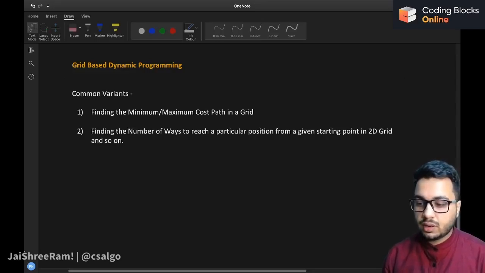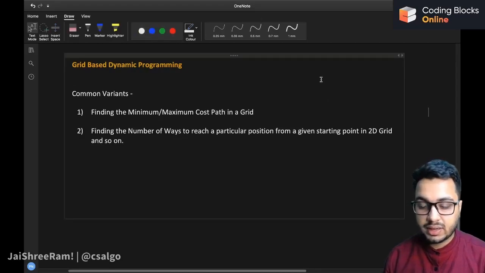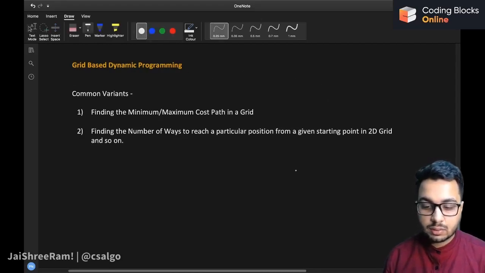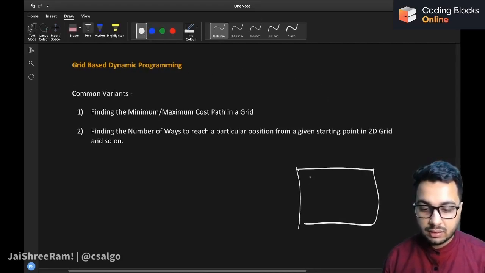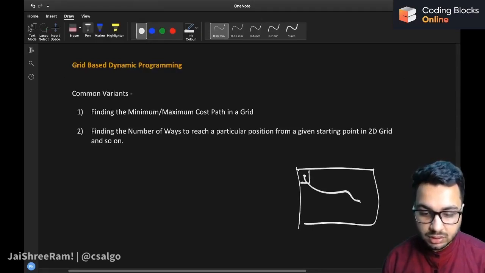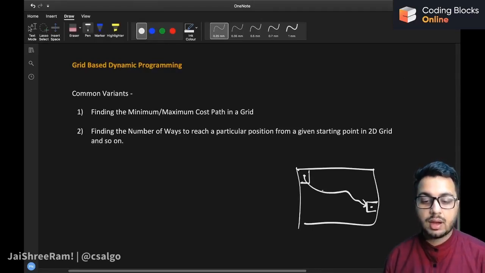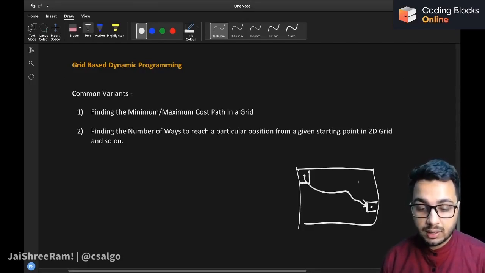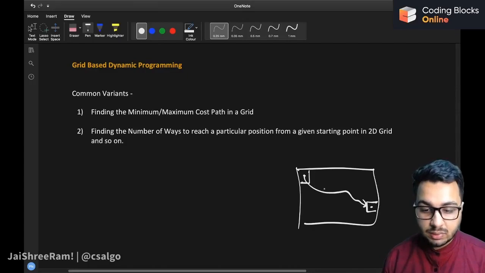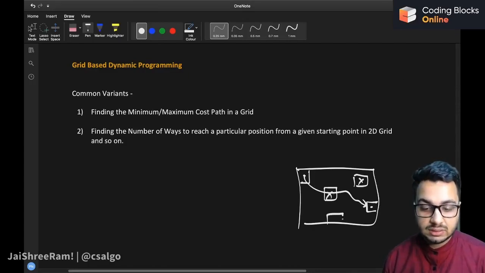One variant that is very common is you have to find out a minimum or a maximum cost path in a 2D grid. You will be given a grid like this and you might be asked, tell me what is the path from, let's say, this position to this particular position, and what is the minimum cost of the path that is possible. It can also be that some of the cells in the grid are blocked, and then you have to find out the maximum or the minimum cost path.